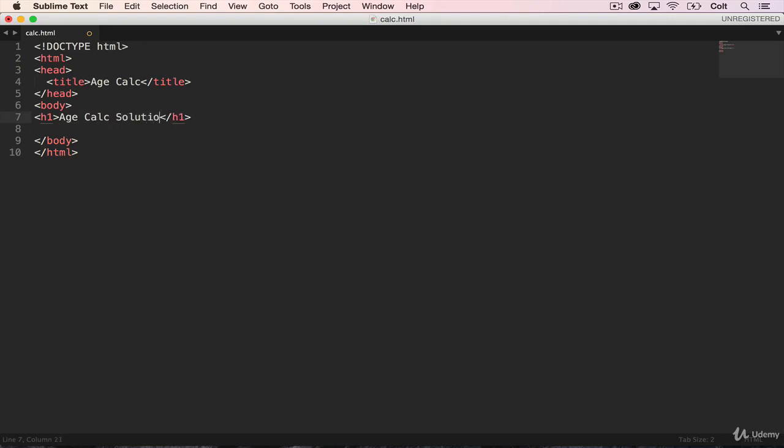Okay, so to make this age calculator, I have a simple calc.html file that's empty. I'll fill it in with my standard boilerplate. Let's put age calc as the title. Let's put a little h1 again that says age calc solution, and save it.